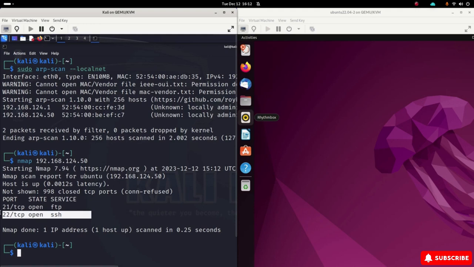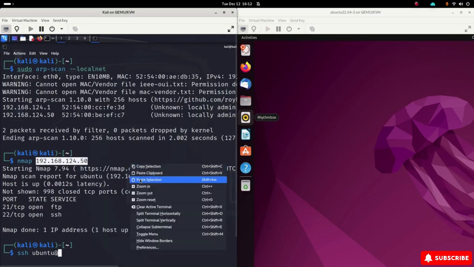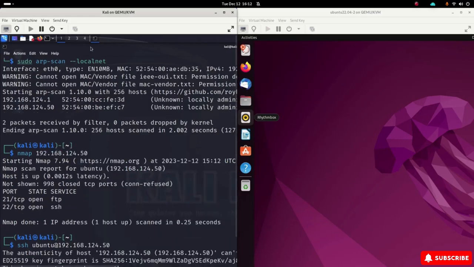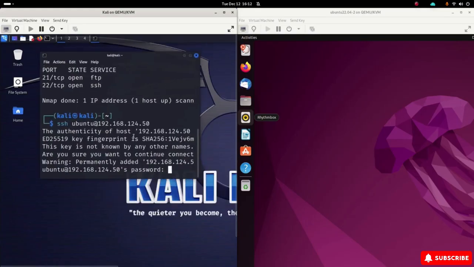So now that he knows there's an SSH service, he might try to just simply log in, right? So SSH with user @ and then the computer's address. Might simply try to log into that computer with SSH. And then they are asking for a password.